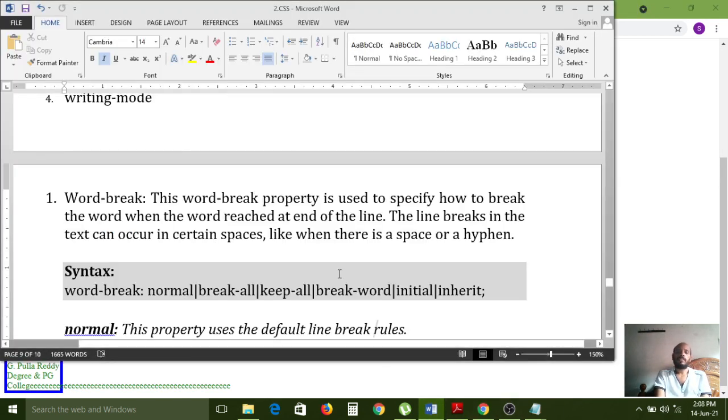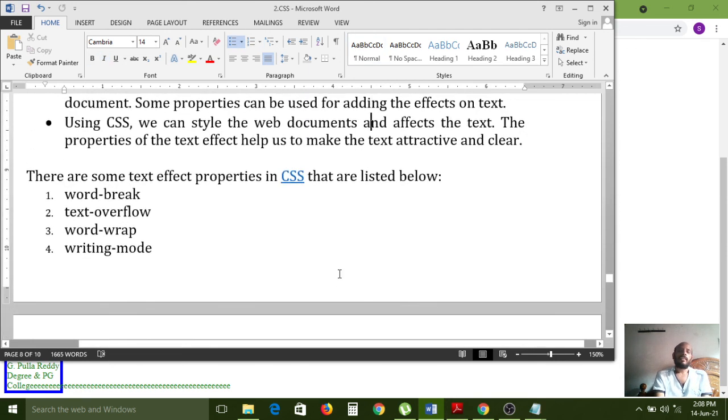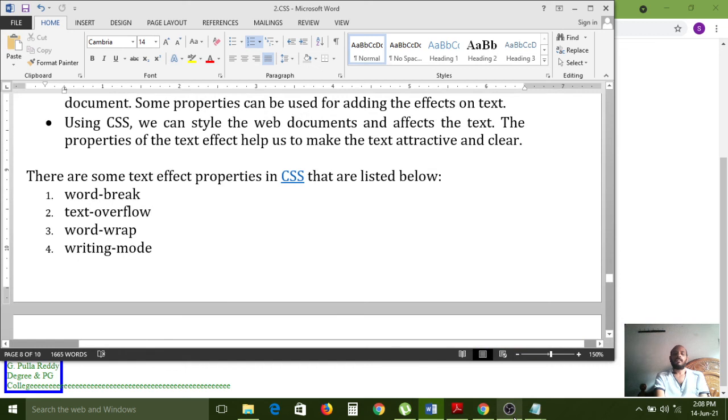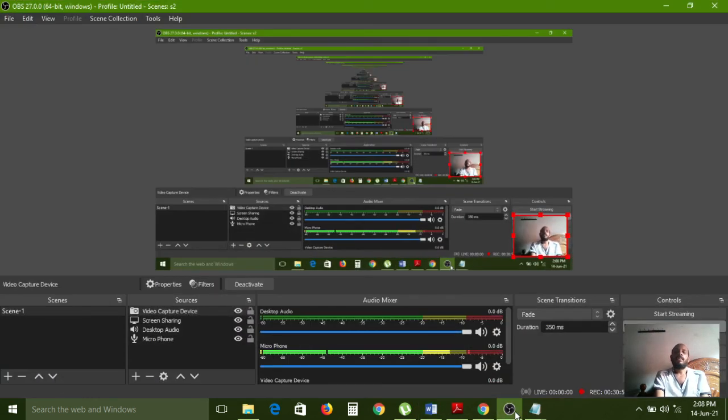In the text graphics, the word-break concept is completed. In the next class, I would like to explain the text overflow, word wrap and writing mode. Those are the 3 concepts we have. Now we have completed the word-break concept. Today I am going to close this session. In the next class, I will explain the remaining 3 things.